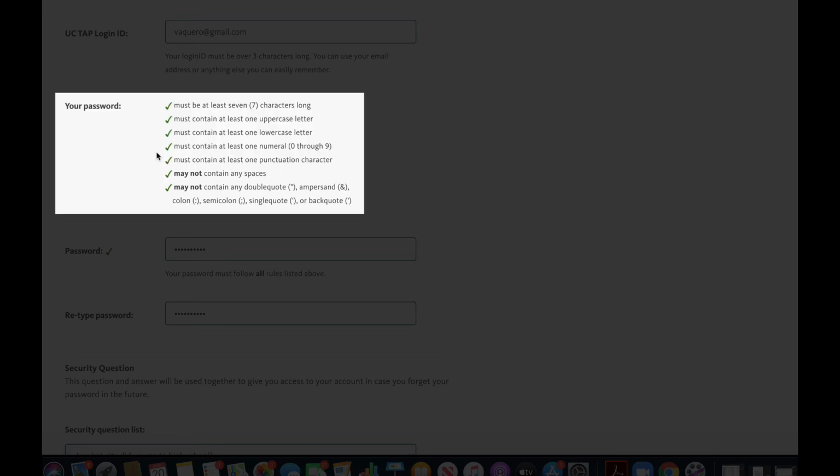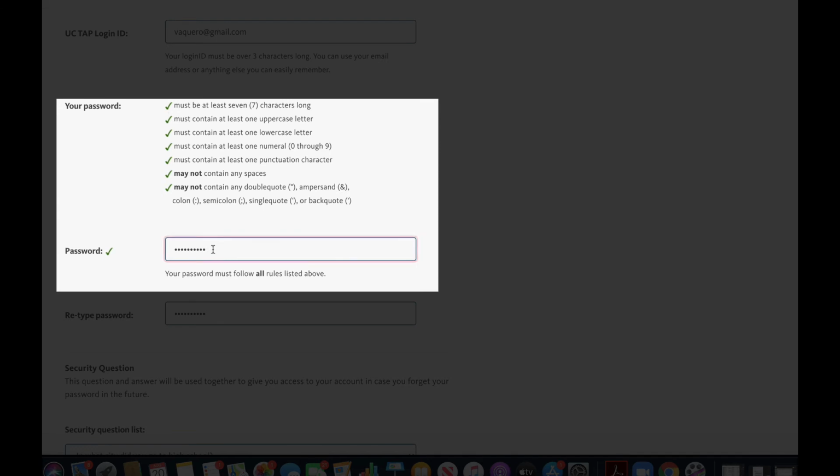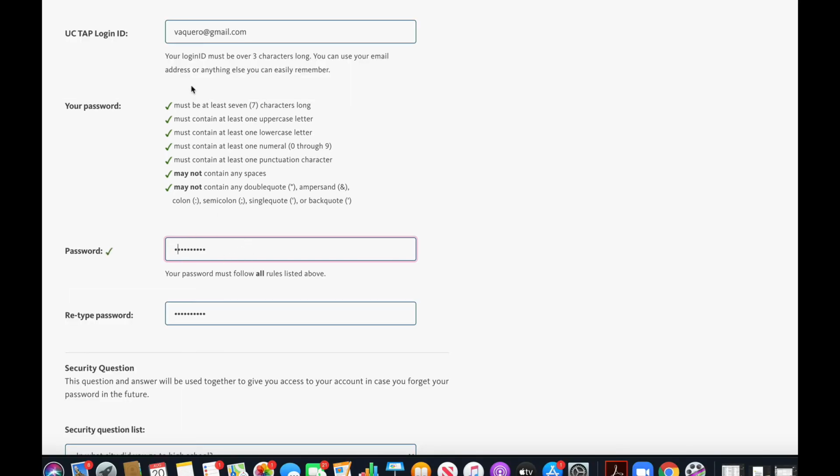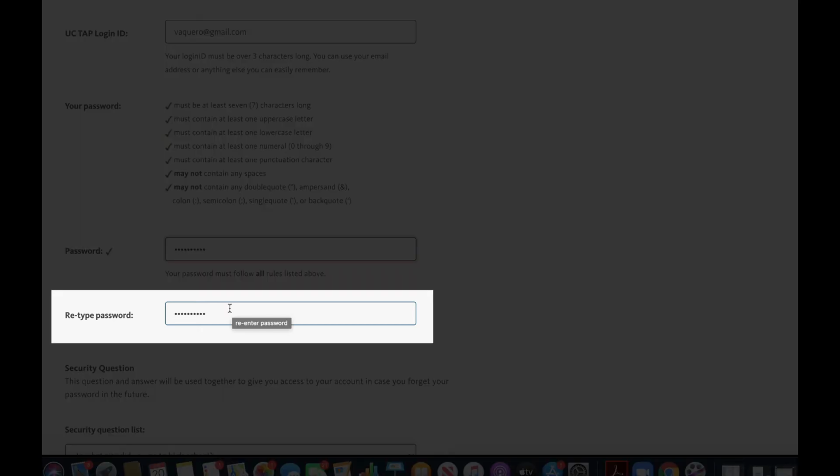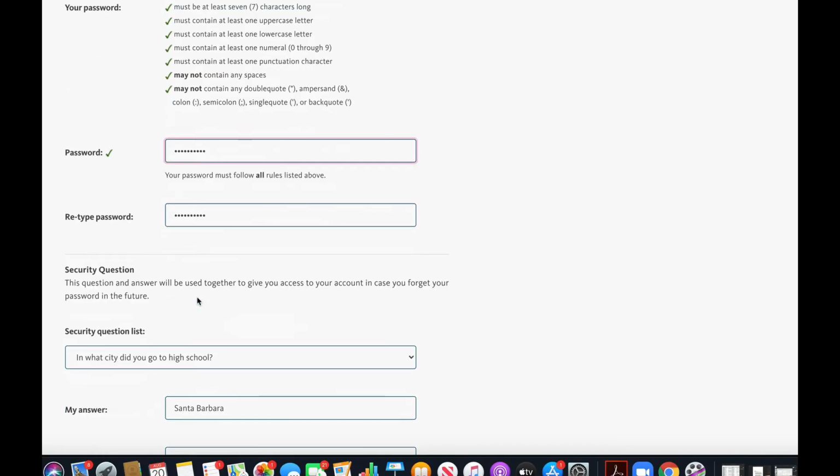Okay, so once you meet the criteria for each thing, you will see a check mark appear. So if I get rid of one thing, you'll see that that check mark disappeared. So that's something to look out for. If you're missing something, you just add it towards the beginning or the end to make sure you meet all of the check marks. Once you've created your password, you can type that in on the retype password box and then move on to your secret question.